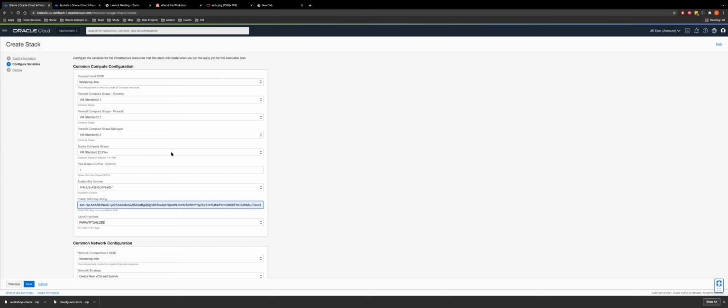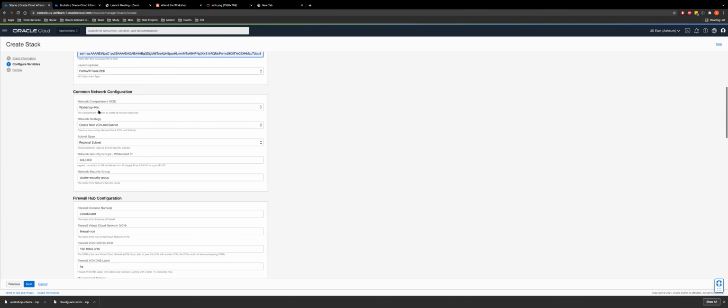But in my case, I already have a public key here. If I can choose, I can do that too. This is my own public key, which I'm using here. So in this common network configuration, the initial network strategy is creating a new VCN subnet, but you can always modify the code to use the existing VCN subnet. But since this is a new workshop, we're going to use the new VCN and subnet.